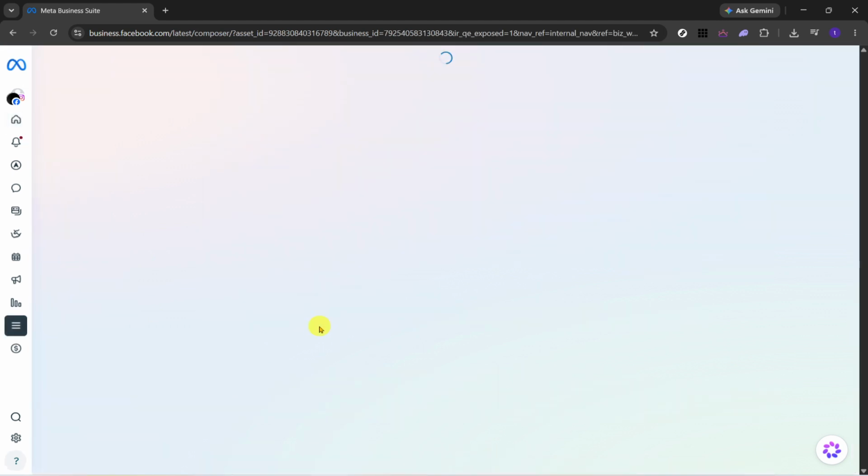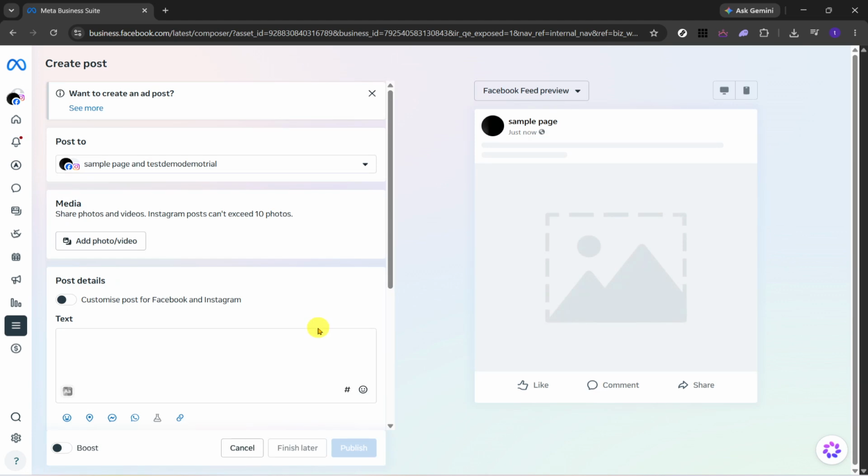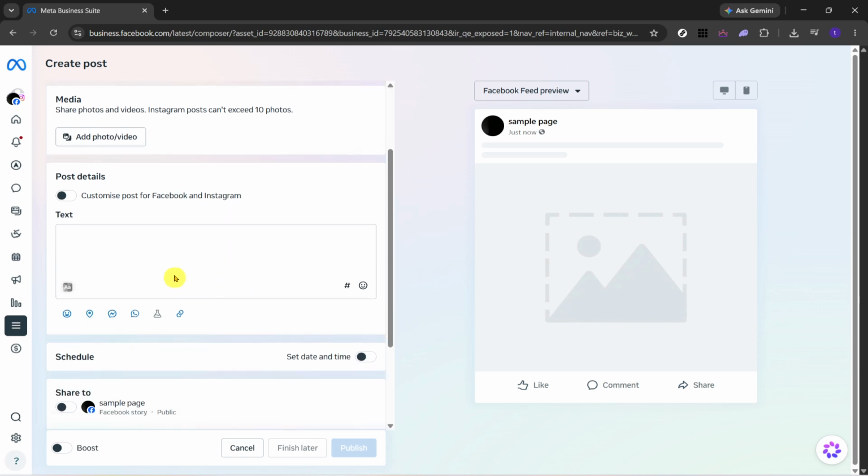When the Post Composer appears, click into the Post Details area. This is the main text box where you write your caption or message. If you already know what you want your post to say, you can type the rest of your content first or add the tag exactly where you want it to appear in the sentence. Keeping the tag in the right place helps the post feel natural and easy to read.